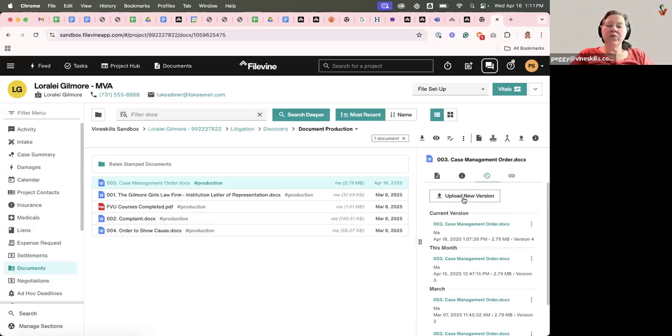The other thing I like to point out to folks is this upload new version. So ideally, when you're editing documents in Filevine, you want to make sure that you are online. So when you save, Filevine can save that newest version. But we also know that at times you can find yourself needing to work on a document, but you don't have good internet reception, or you're on a plane and you didn't buy Wi-Fi, or whatever the case may be.